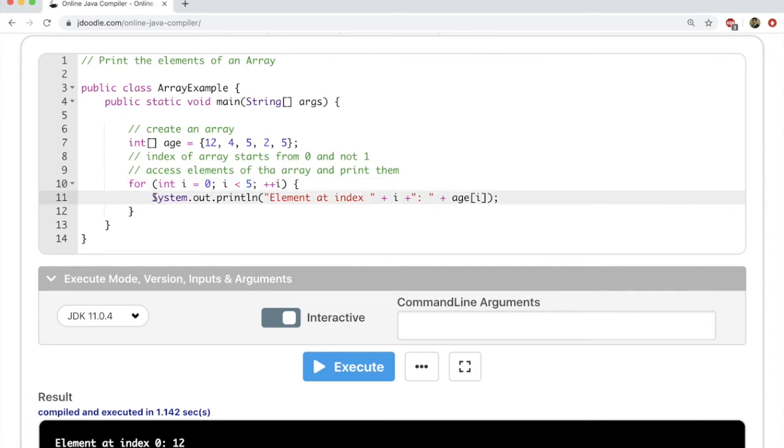And what would it do? In line 11, it will actually print this line, which is the element at index plus i, which will give you the index. So index i first will be 0, then 1, then 2, then 3, and 4. And then we'll print age[i]. So first time you will access age[0], then age[1], then age[2], age[3], and age[4].